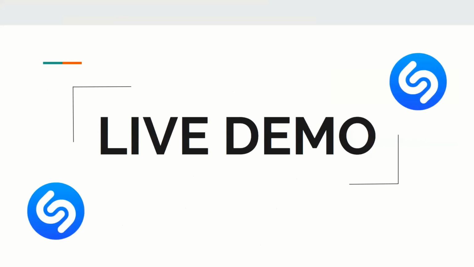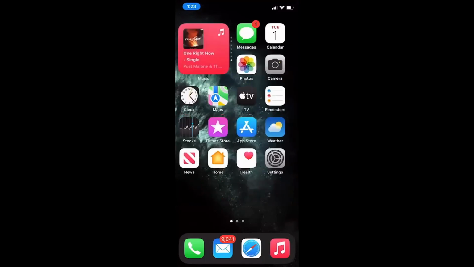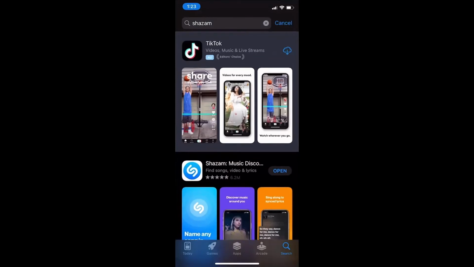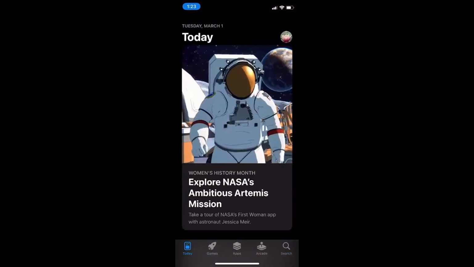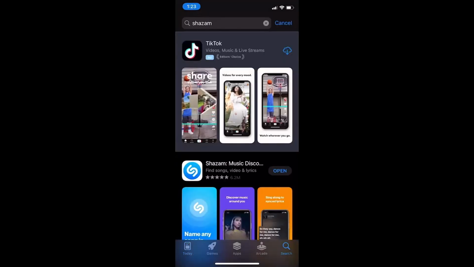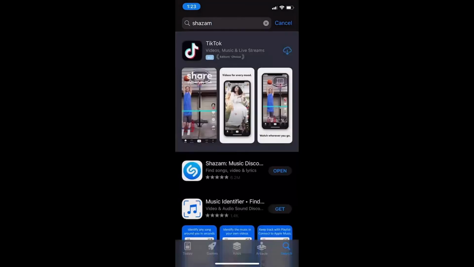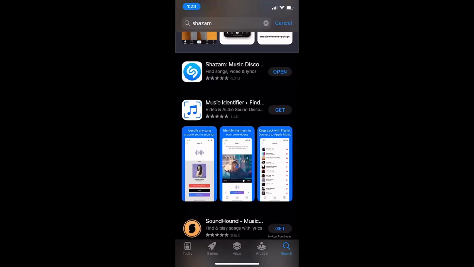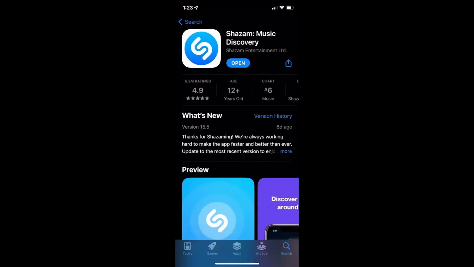And this brings us to our live demo segment. So you'll notice if I were to download the Shazam app, you have to go to the App Store. Usually you just go to the rightmost corner where it shows the search icon, press on that, and then type in Shazam. From there, it should be the second search result. It looks like a little S with a white background. And you'd have to press download and open.